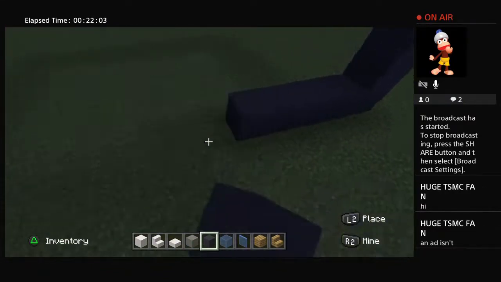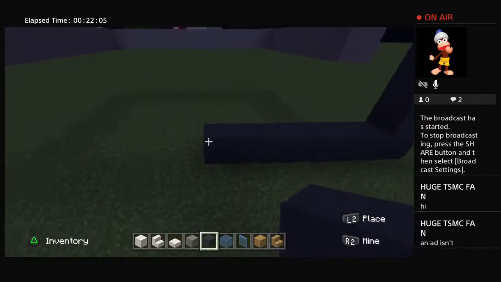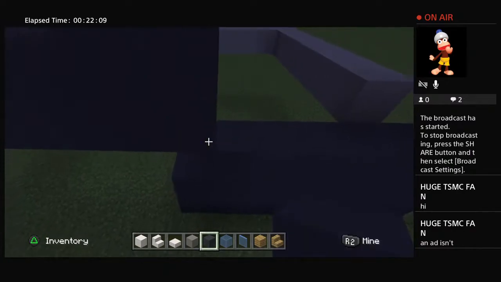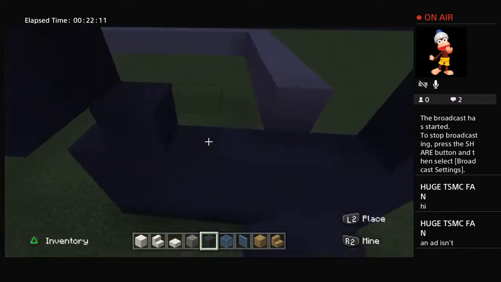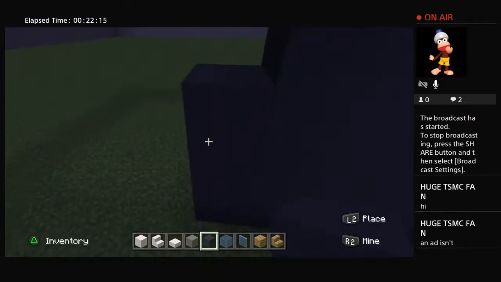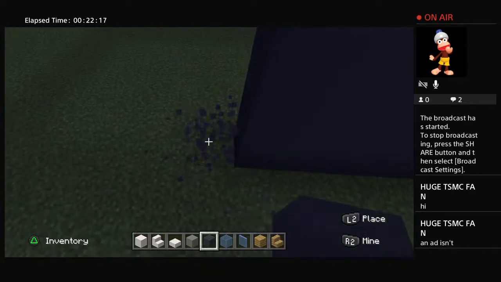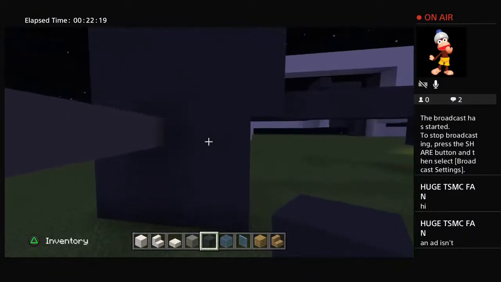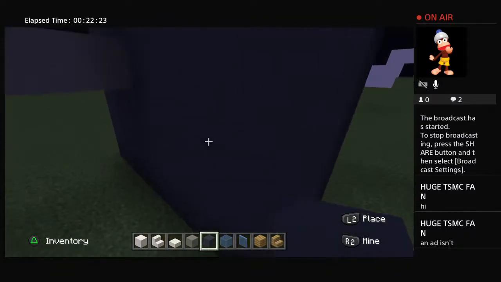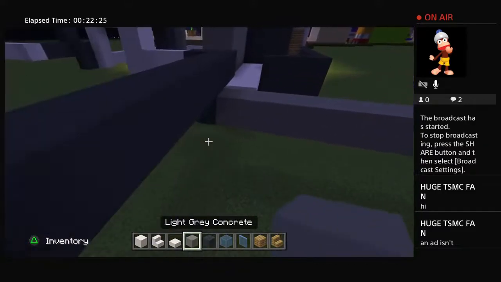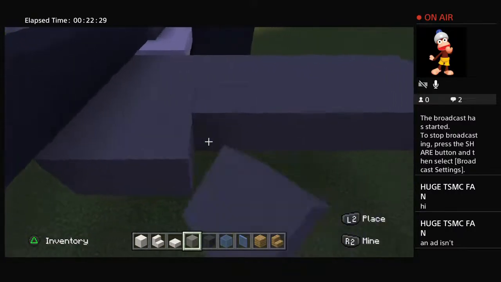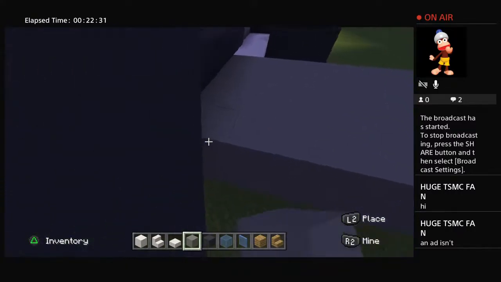Oh, and here as well. We're going to fill the top of the light grey concrete area in using light grey concrete. This is actually going to be a garage. So here, here as well. Because this is all very confusing, right?